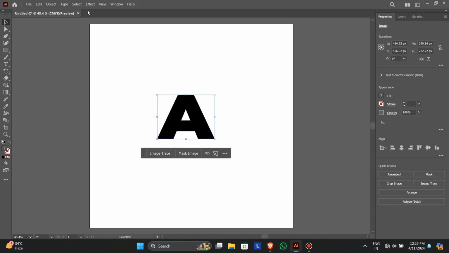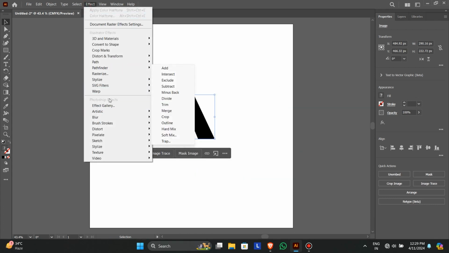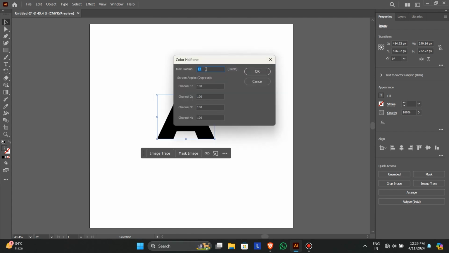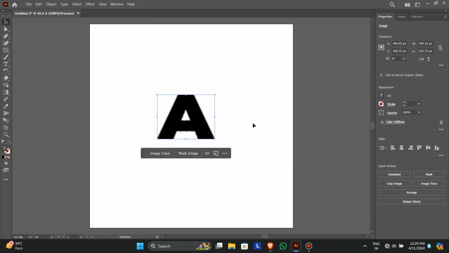Then go to Effects and select Color Halftone under Pixelate option. In the window that pops up, play with the parameters according to your liking and click on OK.